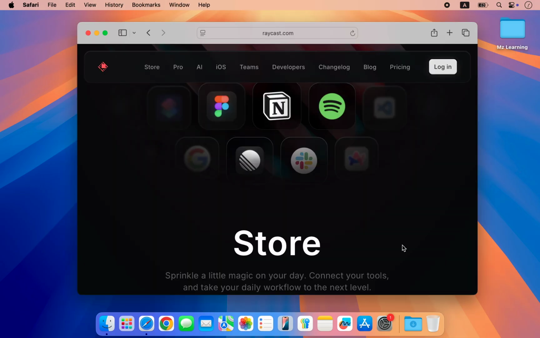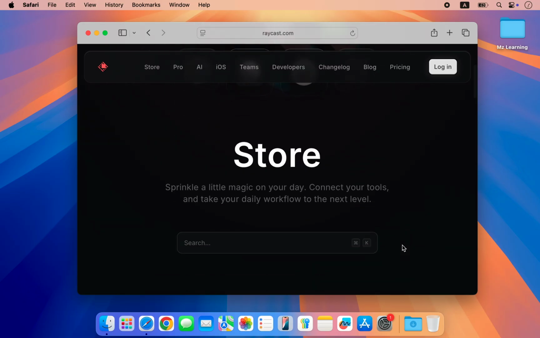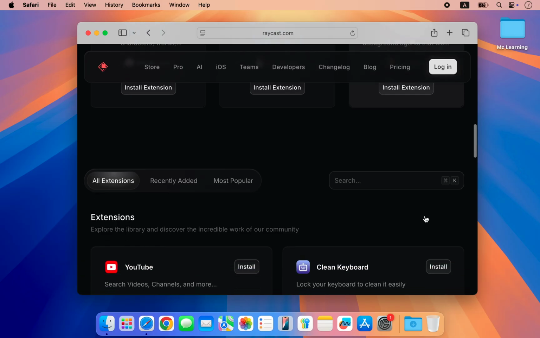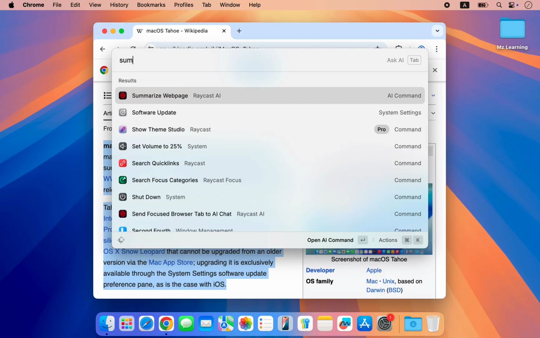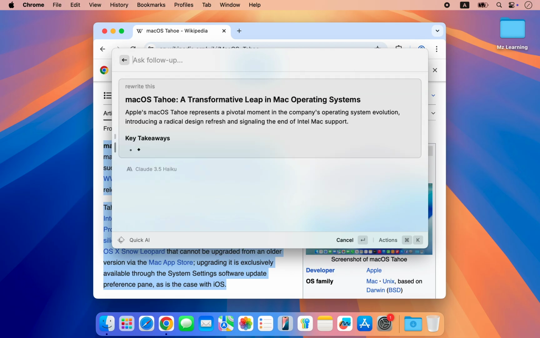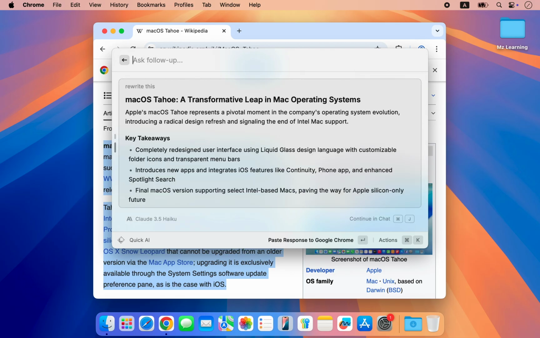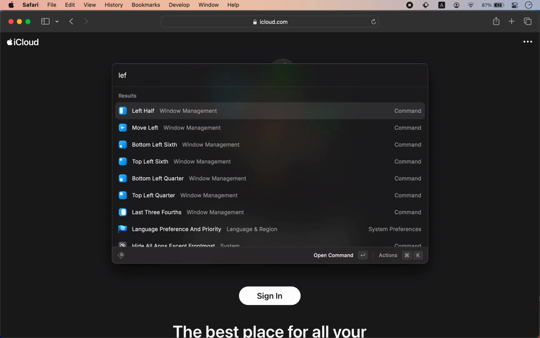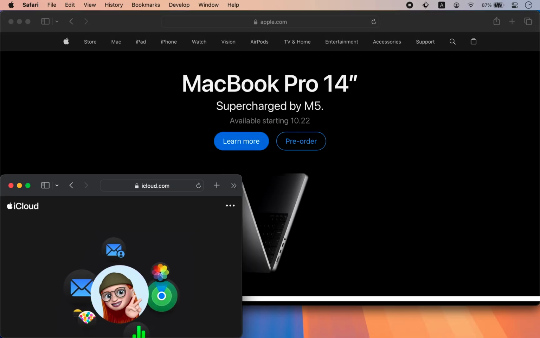Raycast also comes with a built-in extension store packed with hundreds of add-ons from Gemini and ChatGPT to Google Drive and YouTube. That means you can search YouTube videos, summarize text, rewrite paragraphs, and so much more, all from inside Raycast without ever opening your browser. And the best part, it also works perfectly on older versions of macOS, not just Tahoe. In short, if Spotlight is good, Raycast is the version of Spotlight Apple never built.